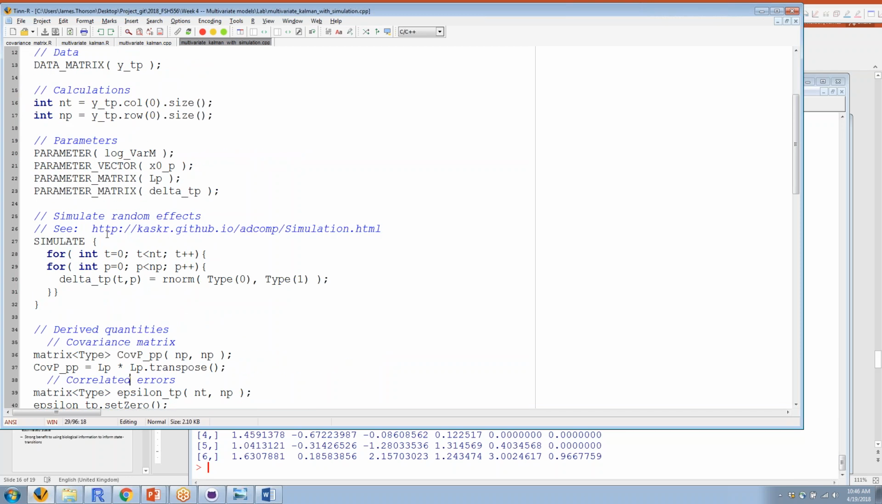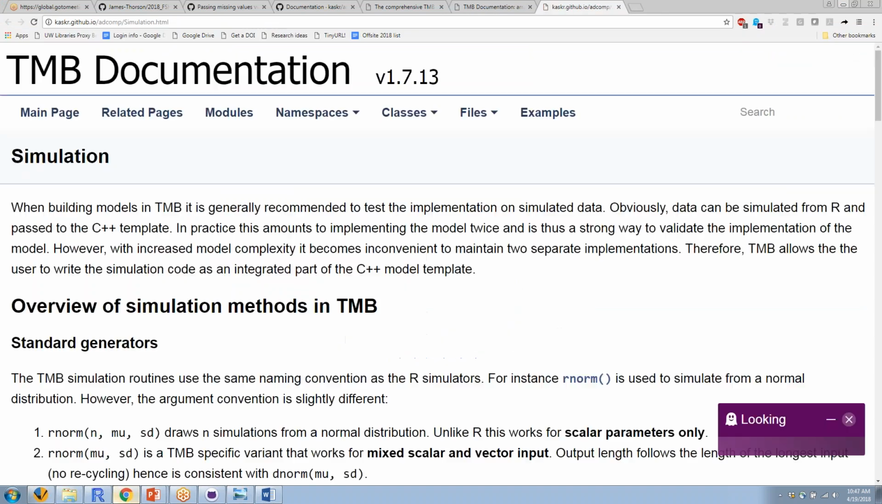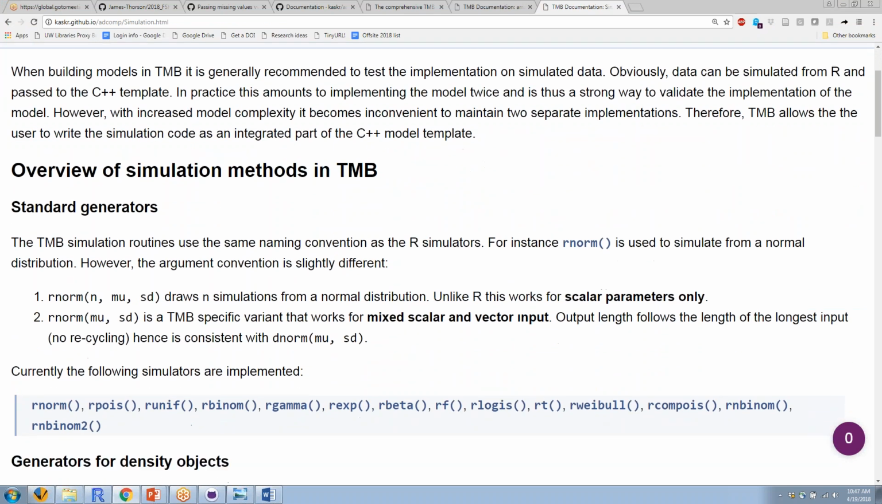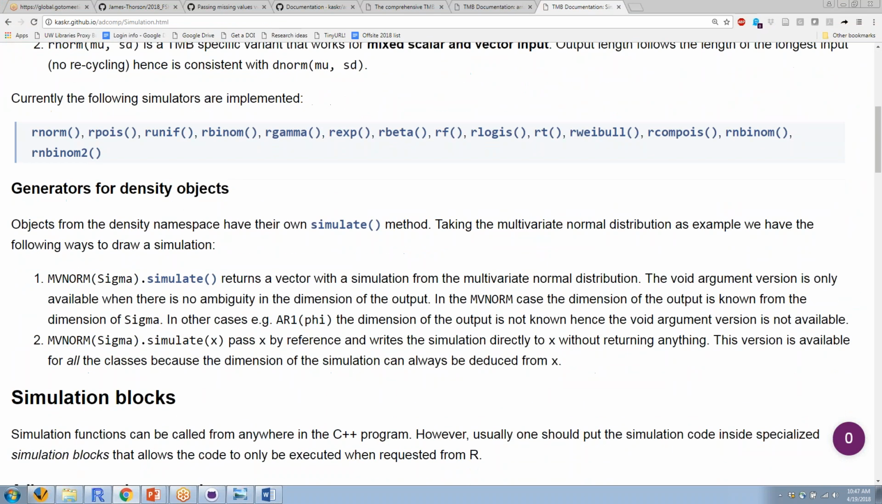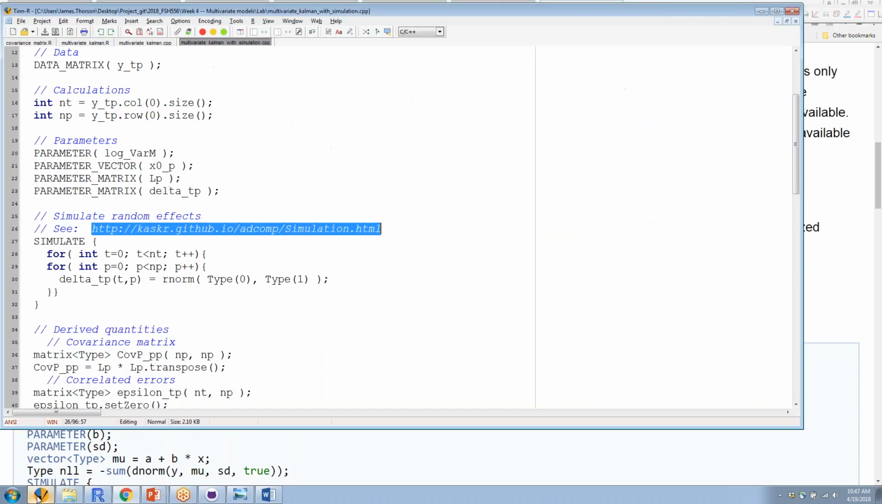This model is otherwise identical, except it now has this block called simulate, and I've never really used this except in this homework, or this example. So this was sort of a fun excuse for me to learn a new feature in TMB, and you can read more at this URL. But it's basically a way of defining how to simulate data in your C++ file.